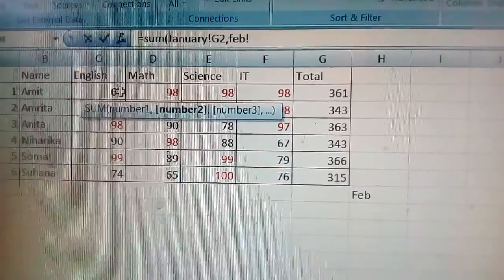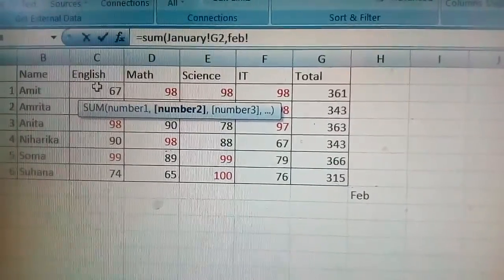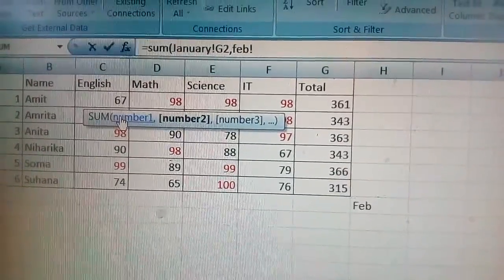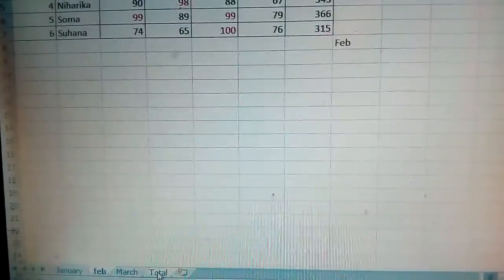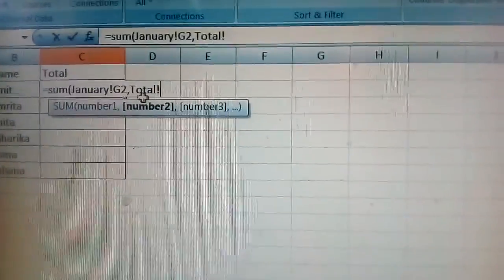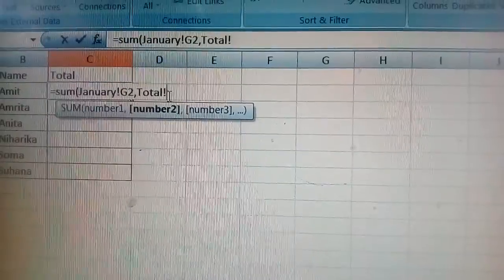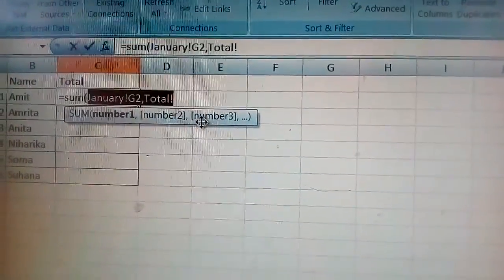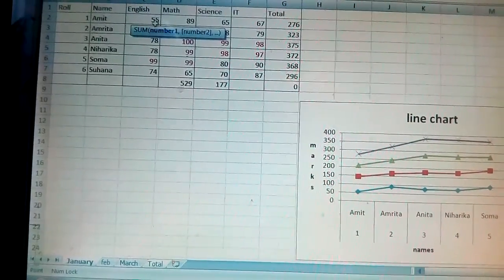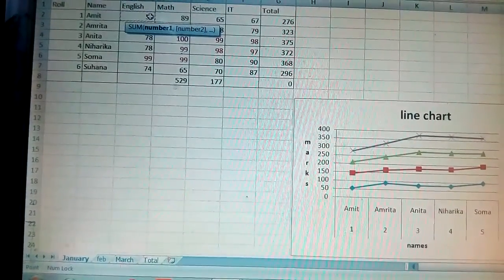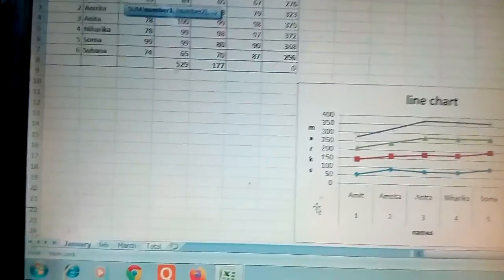Here you can select. I think we have done one thing wrong, just wait. You go to total again, equal to sum. January, just delete that. Go to the month of January, and then you select this English. Okay, then give the comma.